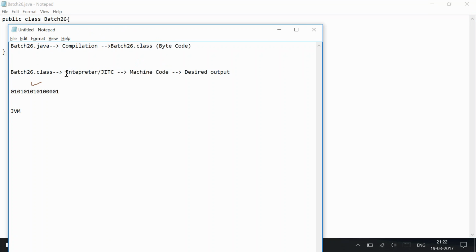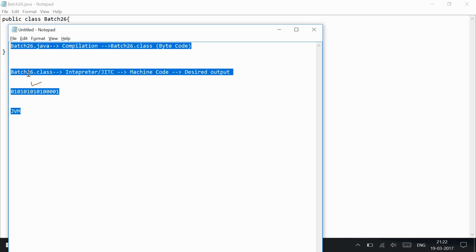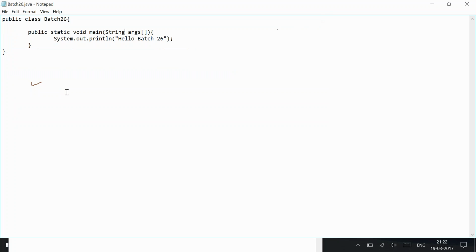compilation, what is this interpreter, JITC, what is this JVM, everything I'll come back to, okay? But as of now, understand there are two steps involved. First, the compilation, and then it has to go through the interpreter or JITC to become machine code, which will be executed. Okay, that will come back. But now the question is, will we write a program in Notepad? No, it's not so. Because the problem is, instead of a small n, if I make it a capital N, it is going to fail. That is the problem.